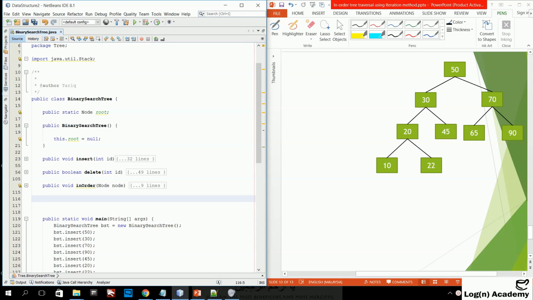My name is Mohammed Tariq, and in this lecture, I will try to deliver the in-order traversal using iterative method line by line. I will try my best to walk you through the code, and I will explain the coding flow, how it works.